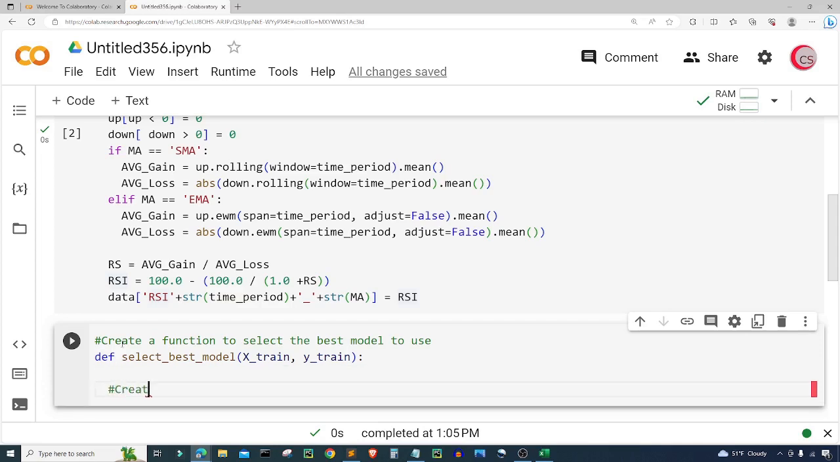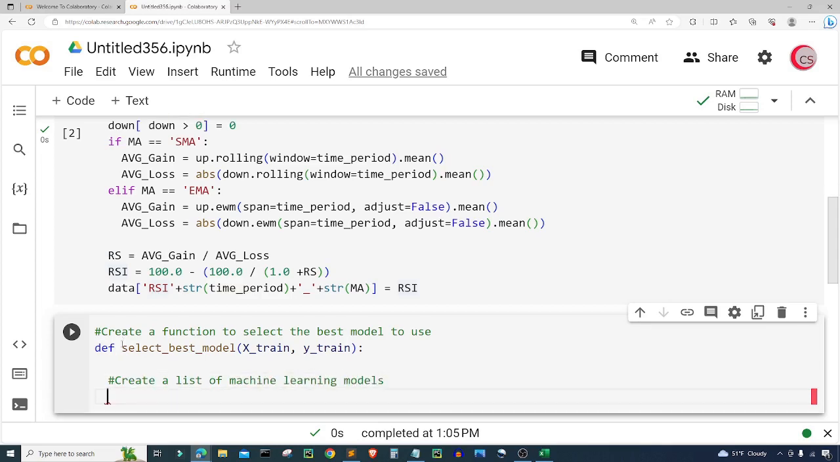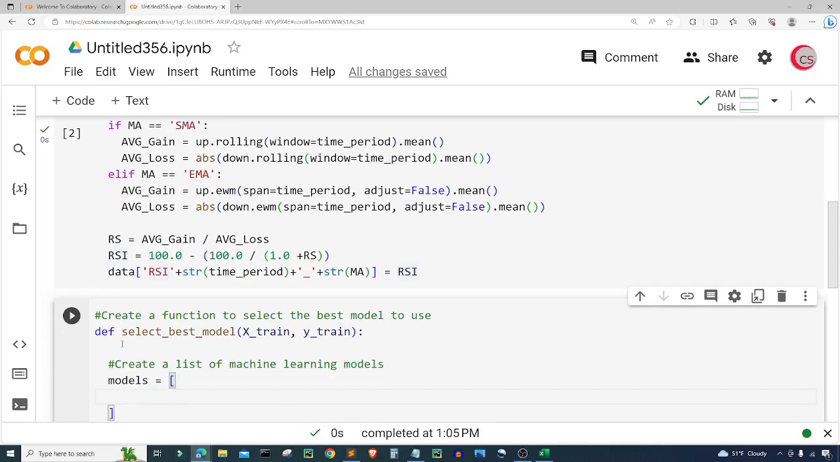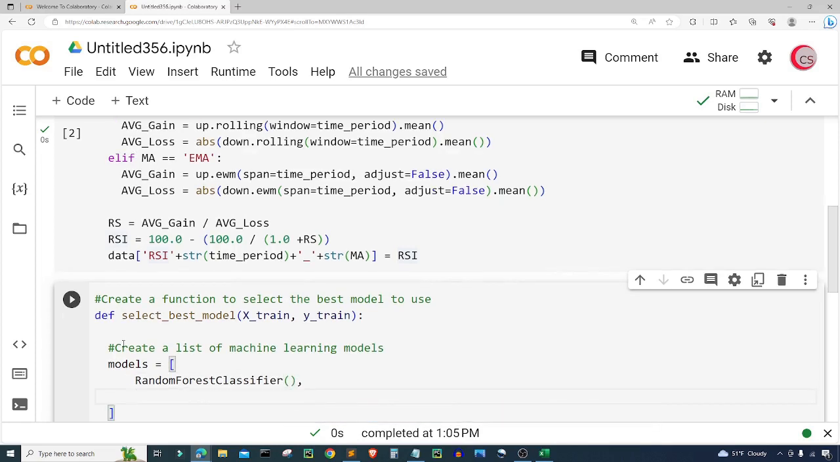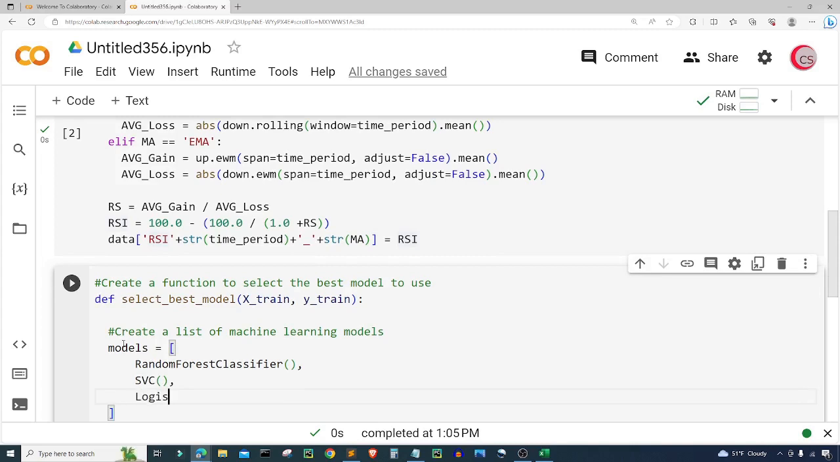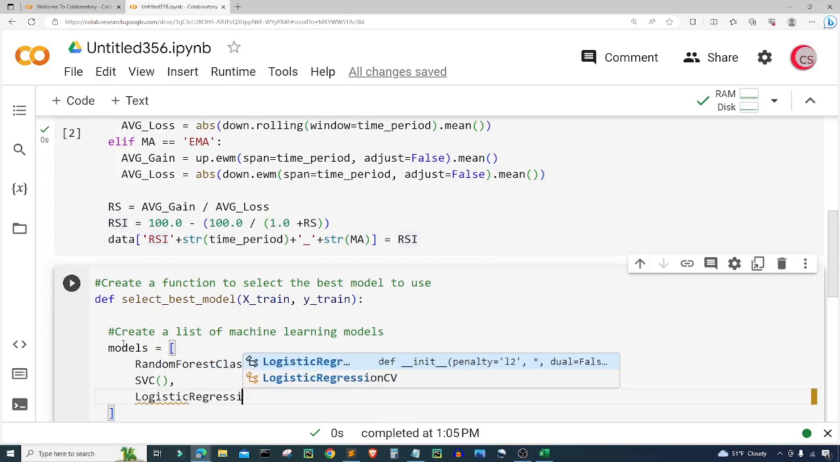So I'm going to create a list of machine learning models. So I'm going to create a variable called models and set it equal to a list. All right. And now within this list, I'm going to input our models. So I'm going to put in the random forest classifier model. And I'm going to put in the support vector classifier model. And then last but not least, I'm going to put in the logistic regression model.